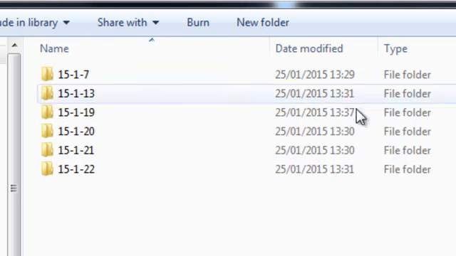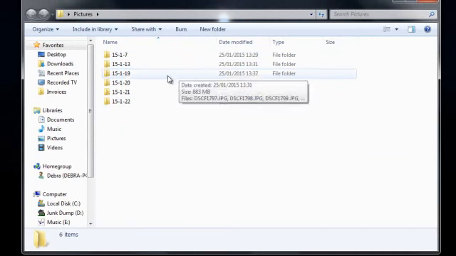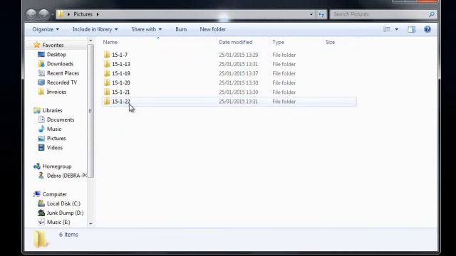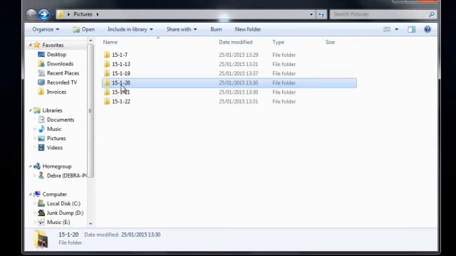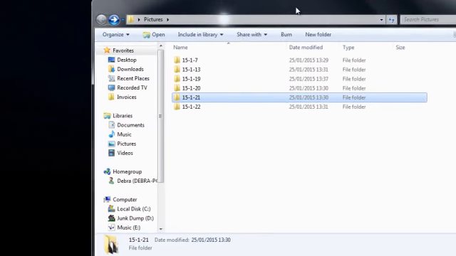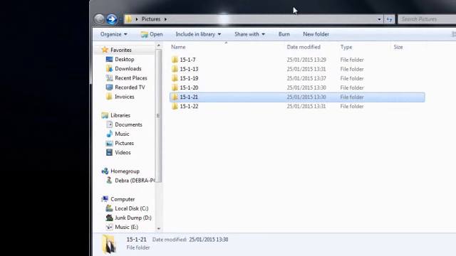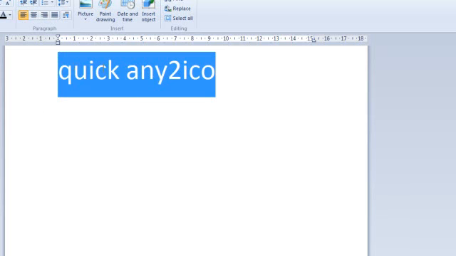I mean, these are not real, these are just put together for the sake of this demonstration, but it's very hard, if I wanted to find a particular picture, for example, I've got to wade through and see what's where and have a look. So I searched the internet to try and find a way that I could make each folder individual, and I came across this nice little program, and it's called Quick Any2 Icon.